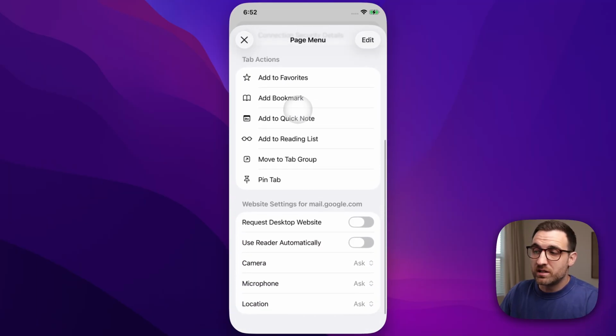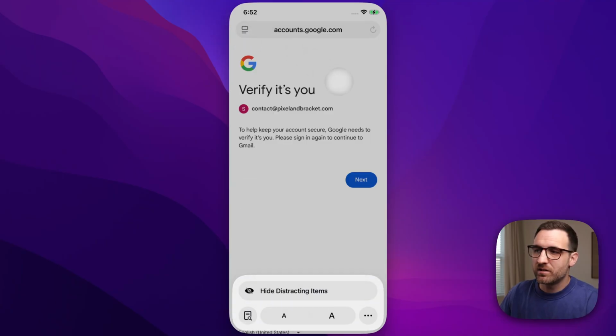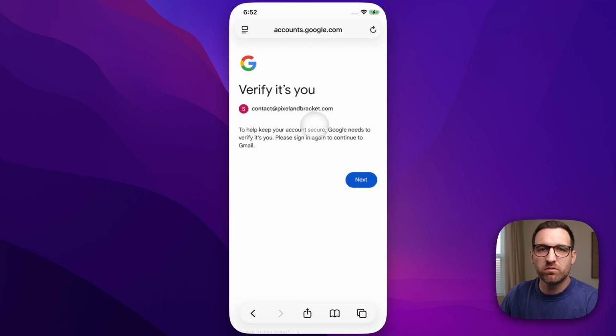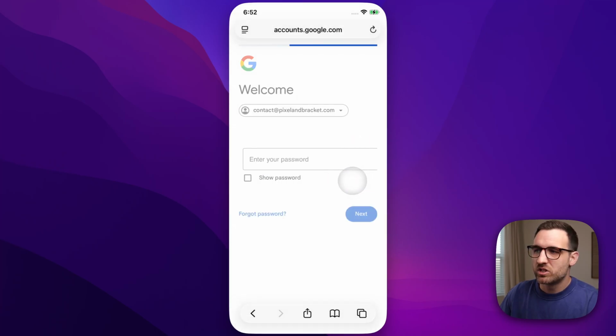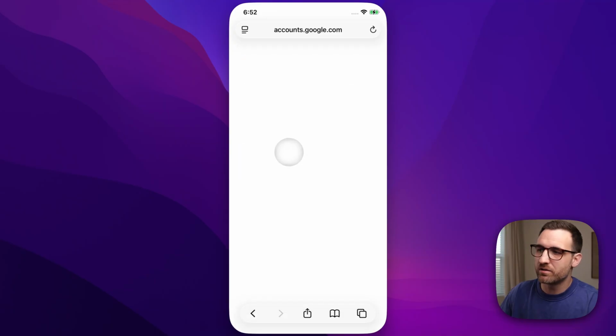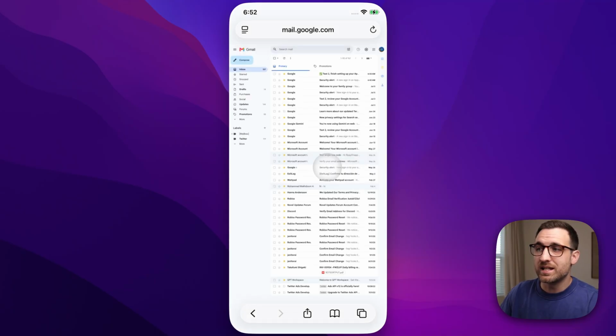You can go ahead and tap on that, or down here you can change the setting to always request the desktop website, and we can toggle that on. And then we tap out of here and give it a second, and we might have to go through that verification thing again. So we tap on next. We don't enter our password if it's on the wrong account, and we go to the right account. And now, magically, Gmail for desktop has loaded on our phone.